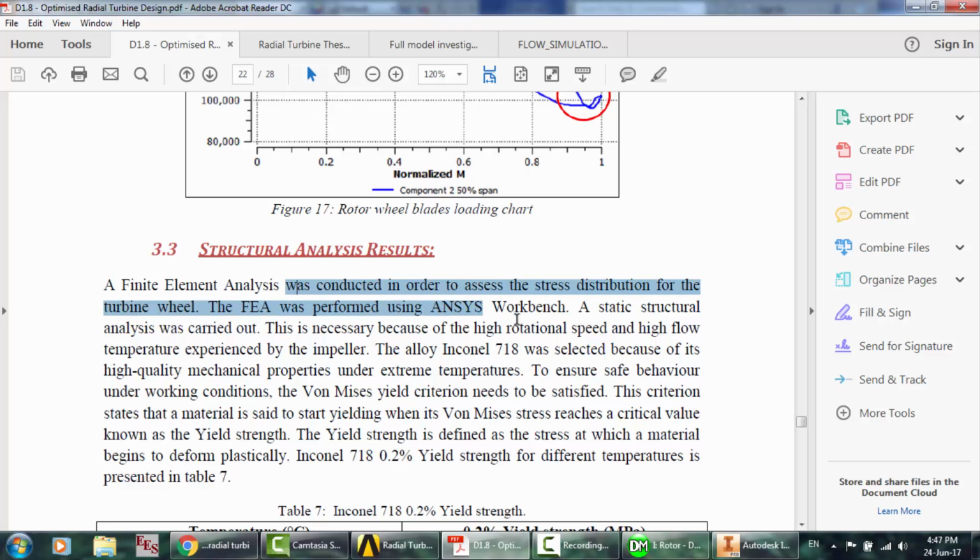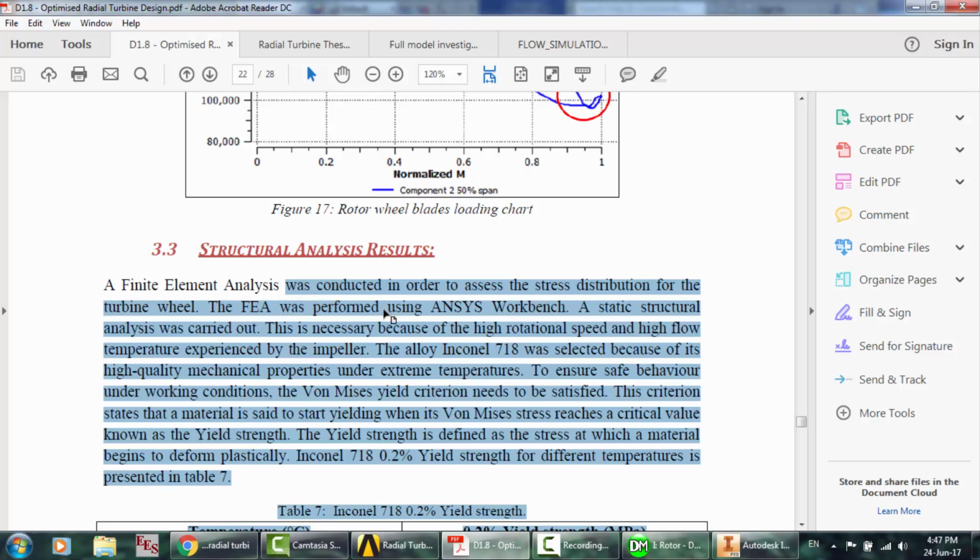Finite element analysis was conducted in order to assess the stress distribution for the turbine wheel. FEA was performed using ANSYS Workbench. A static structural analysis was carried out. This is necessary because of the high rotational speed and high flow temperature experienced by the impeller. So the alloy Inconel 718 was selected because of its high quality mechanical properties under extreme temperatures.